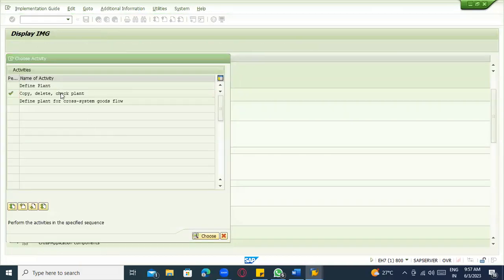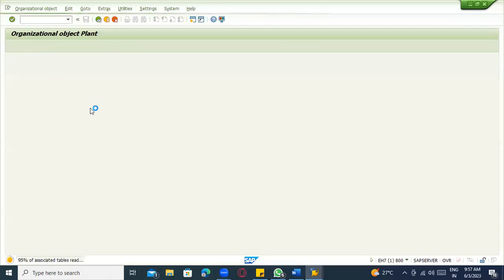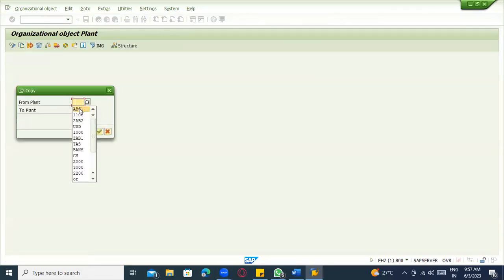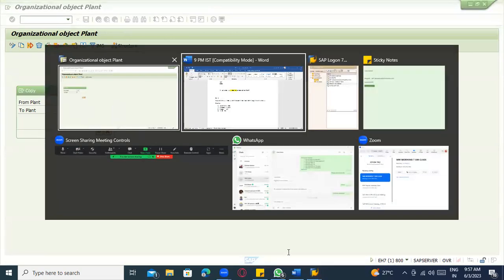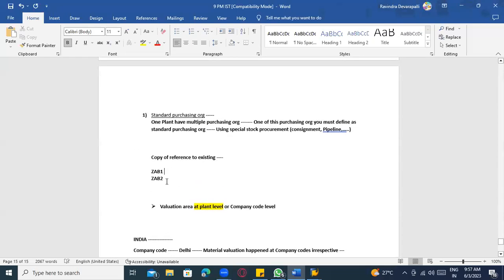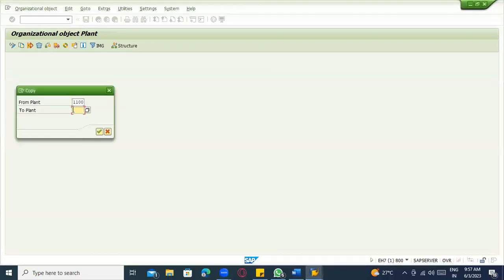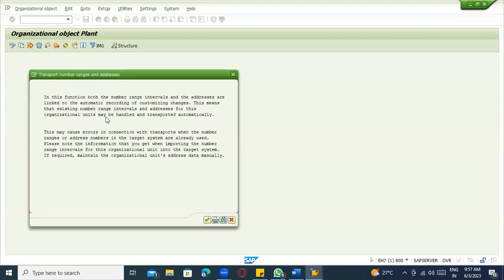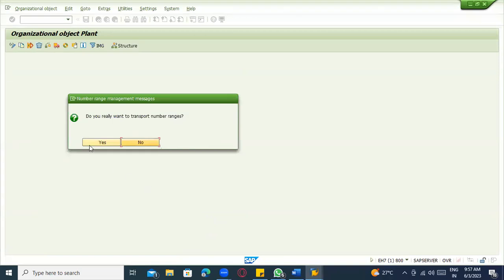Again I'm copying, creating one more. I'll use ABC 1100. Now I'm copying to create a new one. What we created earlier was ZAB1, ZAB2, right? This time I will be creating AB or maybe ZAB1. I'm creating ZAB1, ABC1 and AB1.